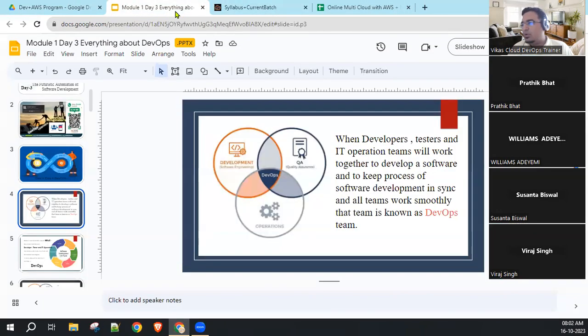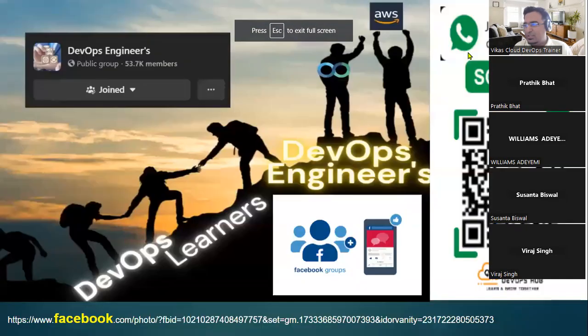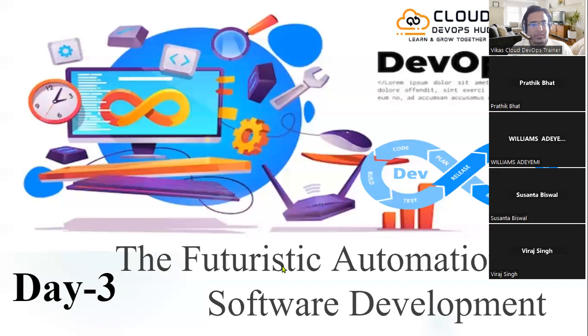Cool. In the last class, we have already started on what exactly DevOps is. I will very quickly, in the next 5 to 7 minutes, revise everything we did in the last class. It's a futuristic automation for the software development lifecycle.